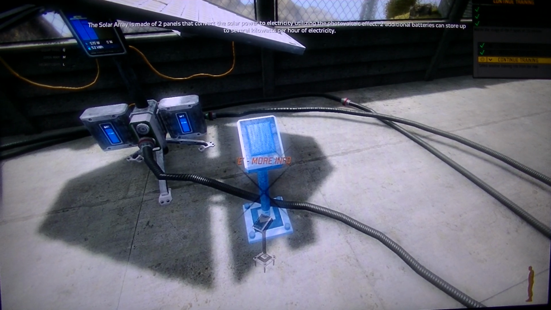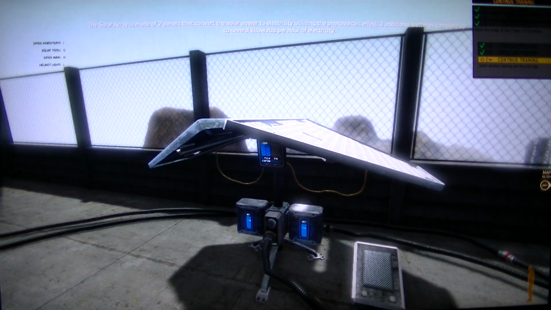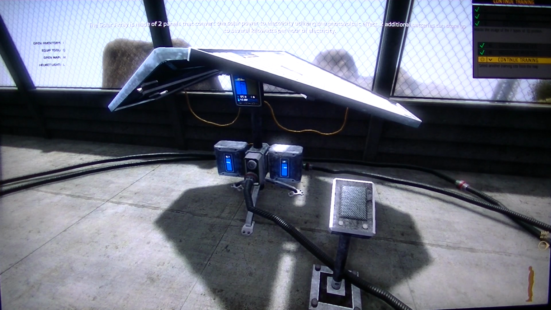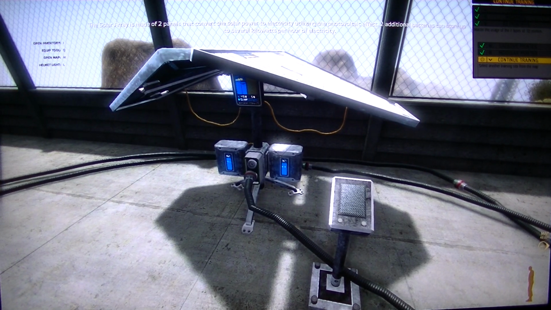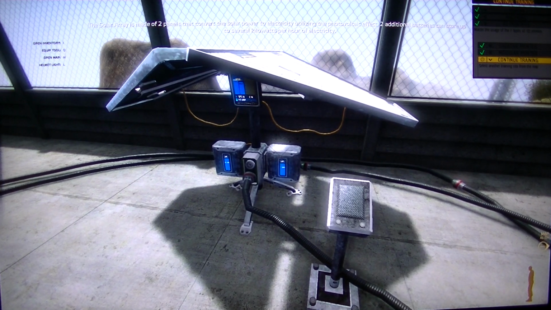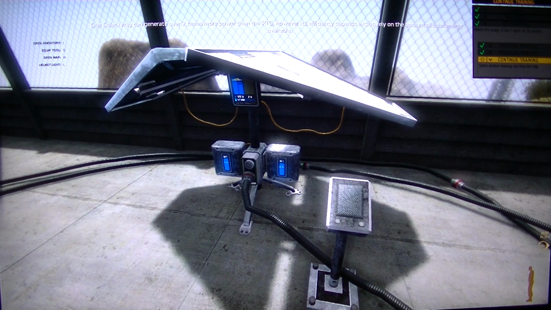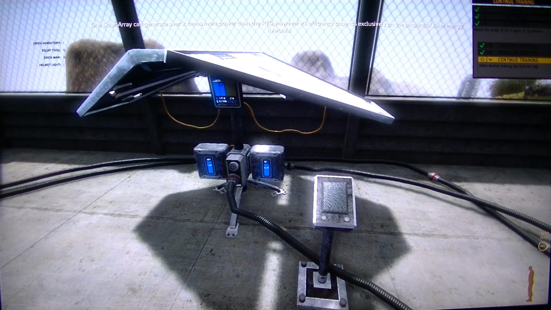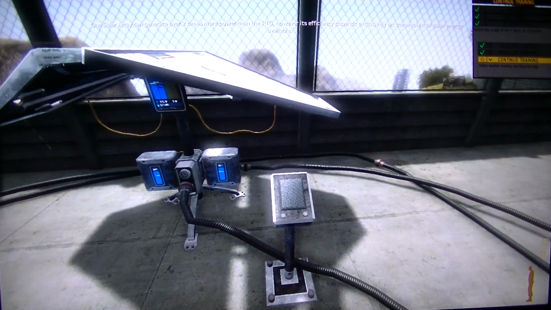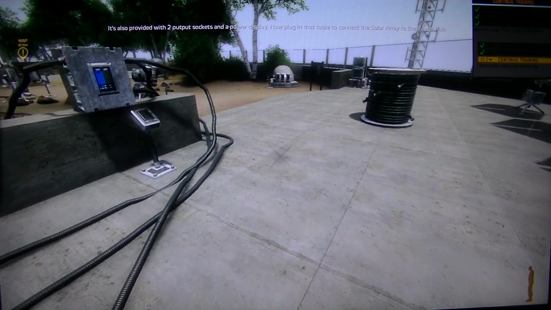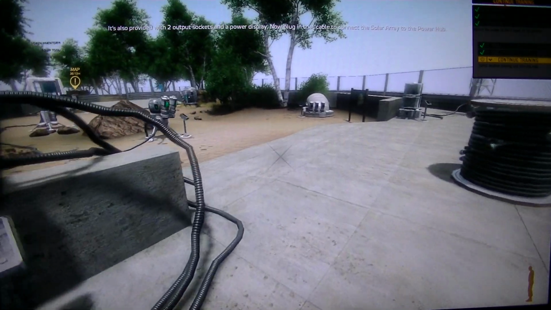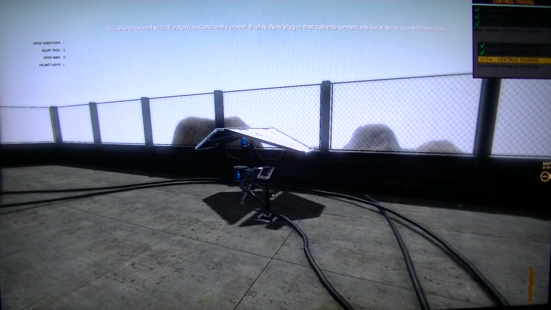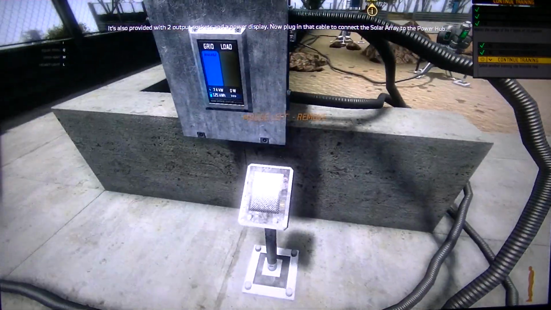The solar array is made of two panels that convert the solar power to electricity, utilizing the photovoltaic effect. Two additional batteries can store up to several kilowatts per hour of electricity. One solar array can generate over 2 times more power than the RTG. However, its efficiency depends exclusively on the amount of solar energy available. It's also provided with 2 output sockets and a power display. Now plug in that cable to connect the solar array to the power hub.